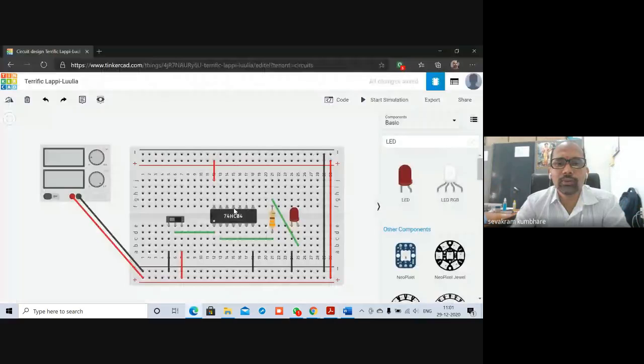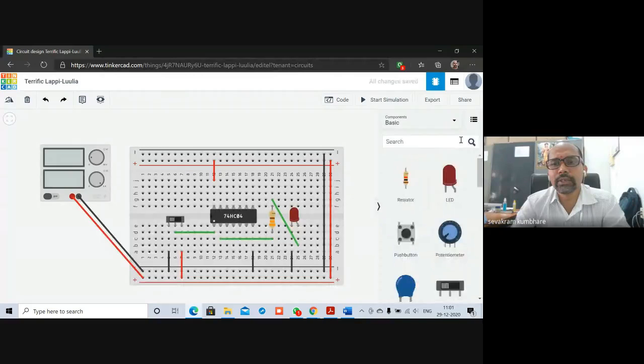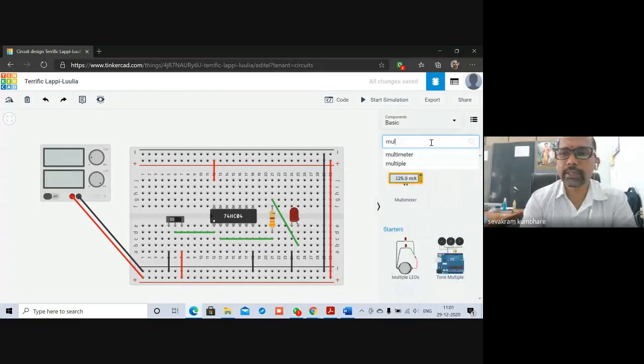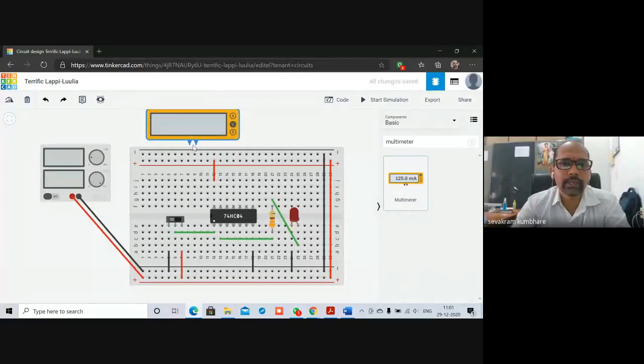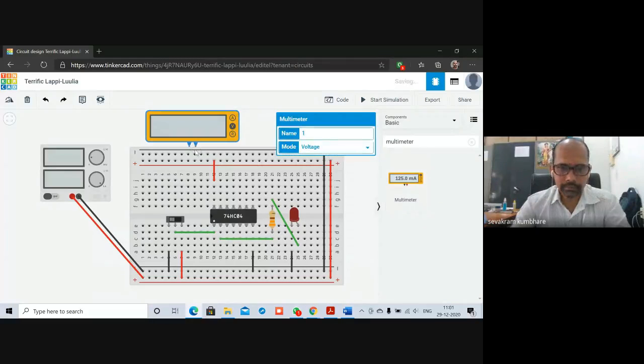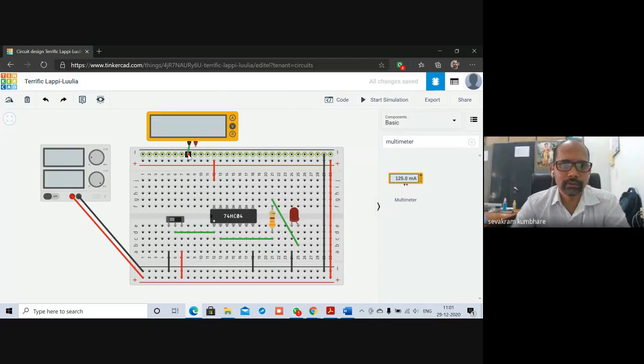In order to measure output voltage, I need a multimeter over here. So I will connect a multimeter. This is the multimeter which I can place over here. This is positive, this is negative. This I can connect to ground. This positive I can connect to pin number 2. Why pin number 2? Because pin number 2 is the output pin. So I can measure voltage at this pin.